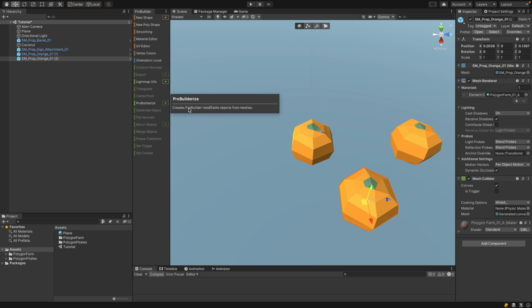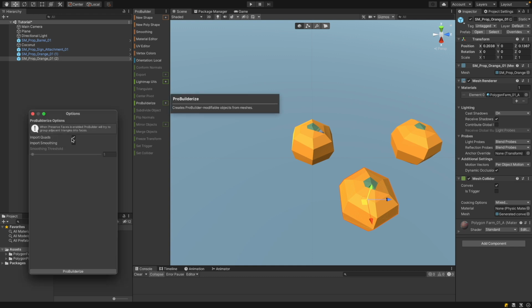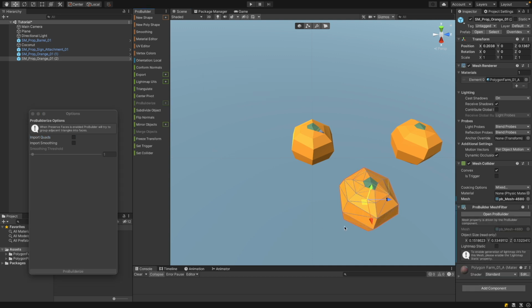And if I select this, the main option is whether you want to import quads or not. What does it mean? You see on the original mesh, it uses quads a lot. And these quads are an essential part of the Synty look and feel. Now, if I deselect import quads, what will happen if I now ProBuilderize the other copy? So I hit on it. And what you will see is now the mesh is subdivided always into triangles.